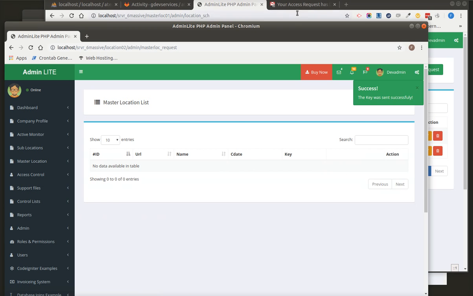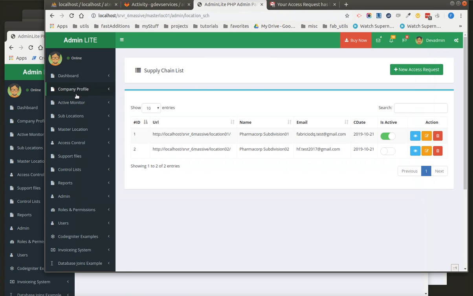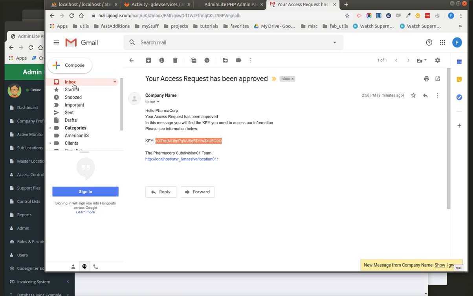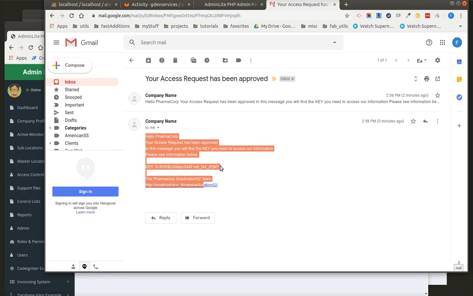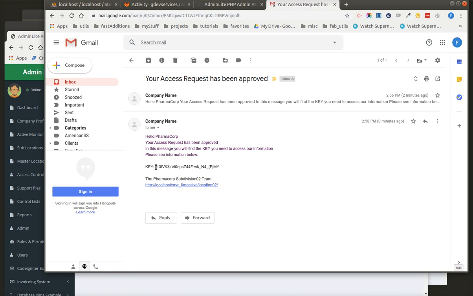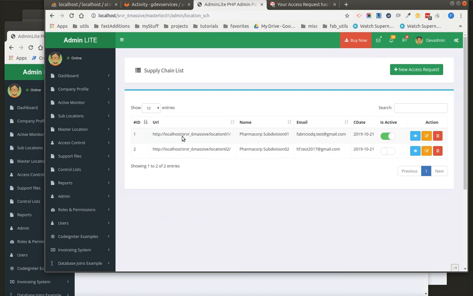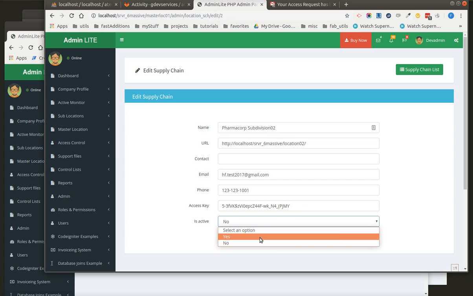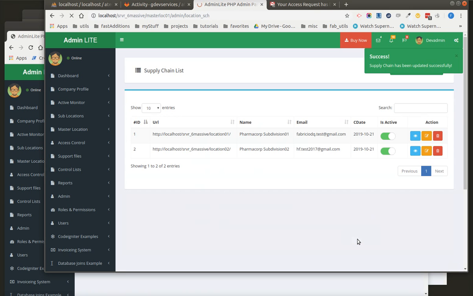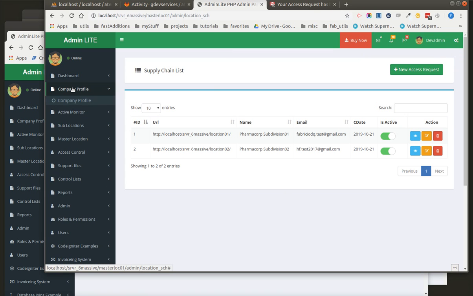The key is sent, so I go to the email account and a new email has come. This is coming from location 2, so I need to copy this key to this sublocation. If I want to activate it here, I activate it directly.